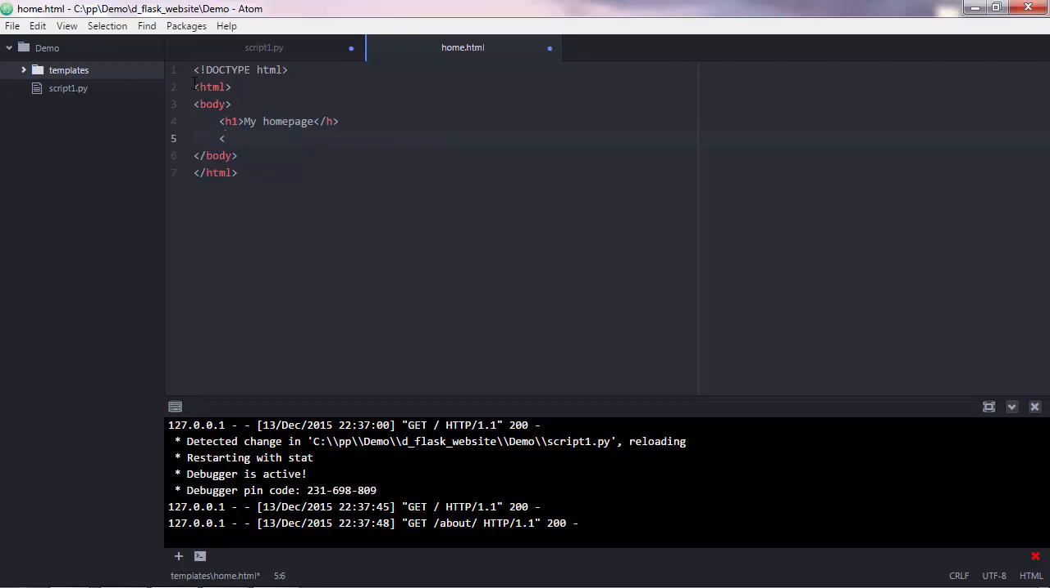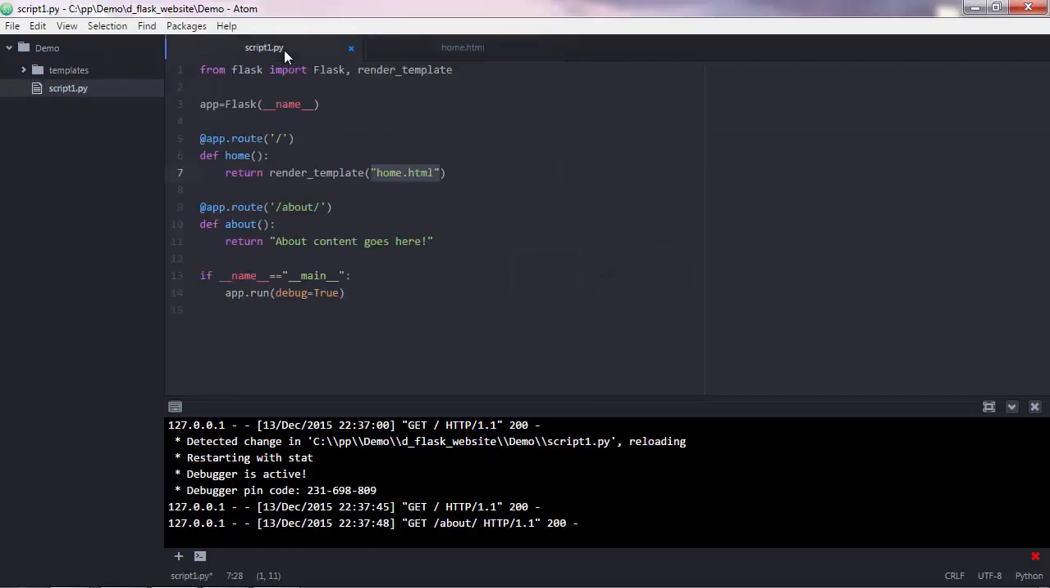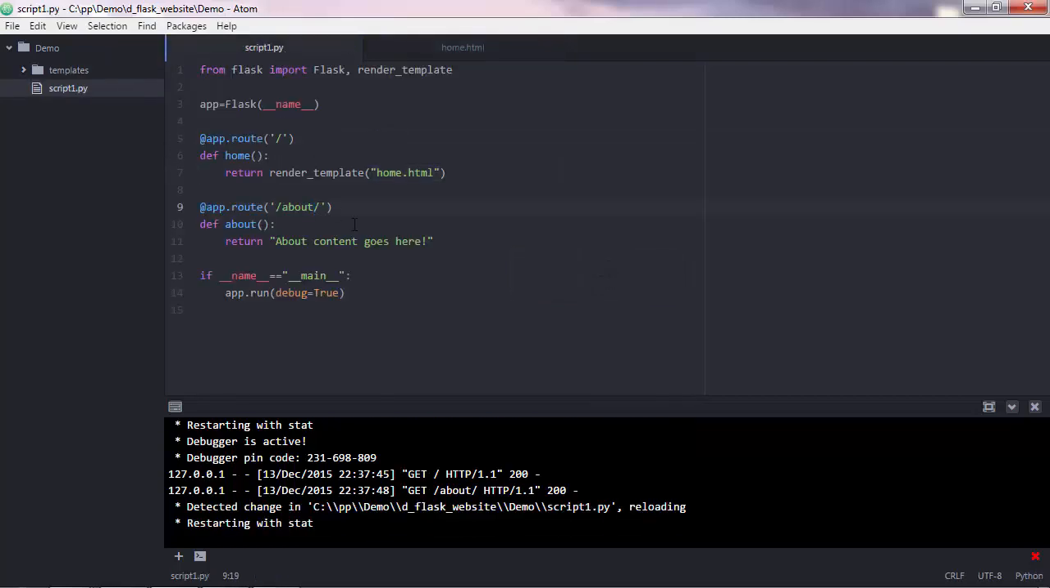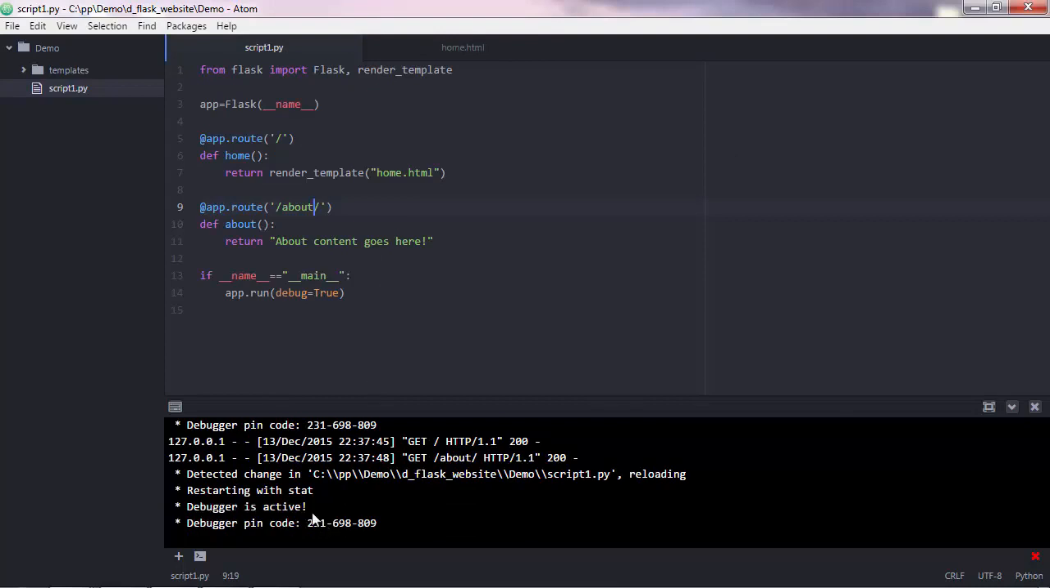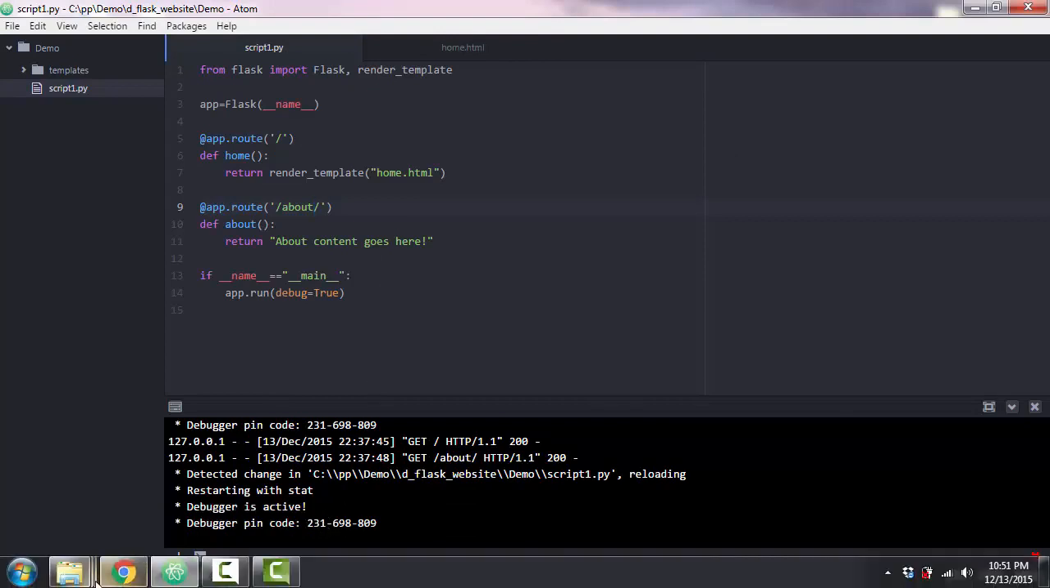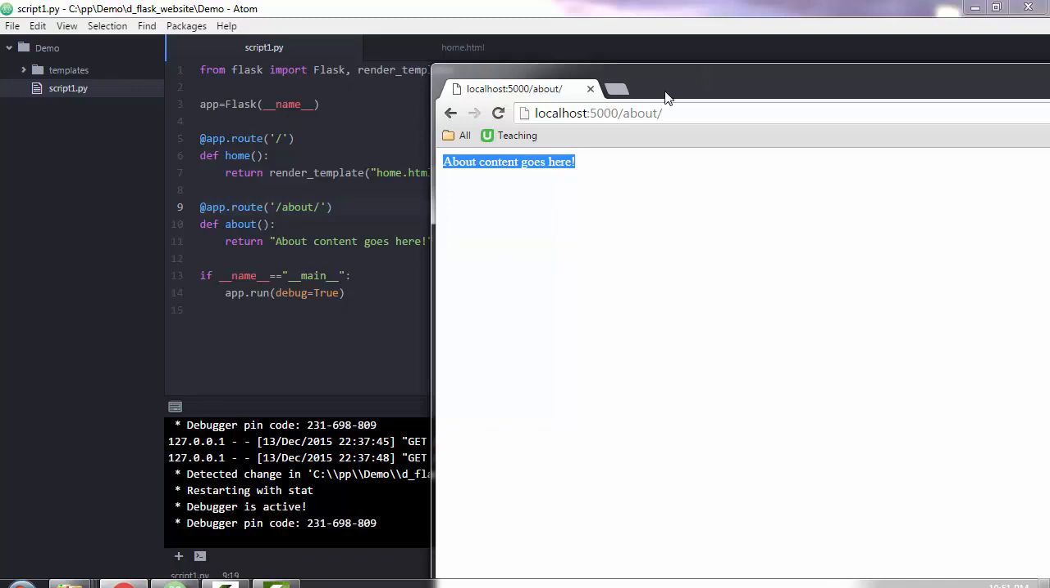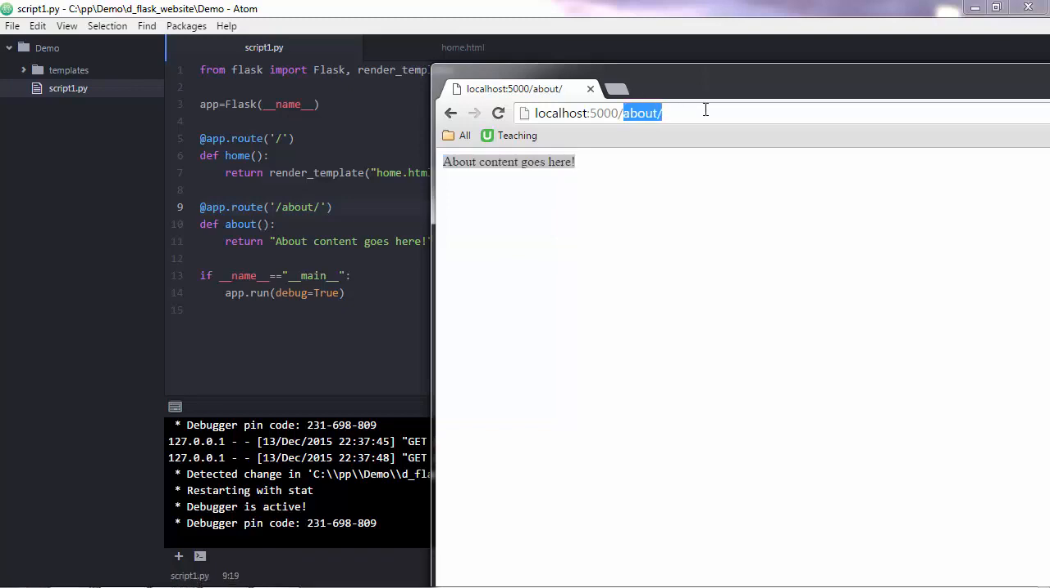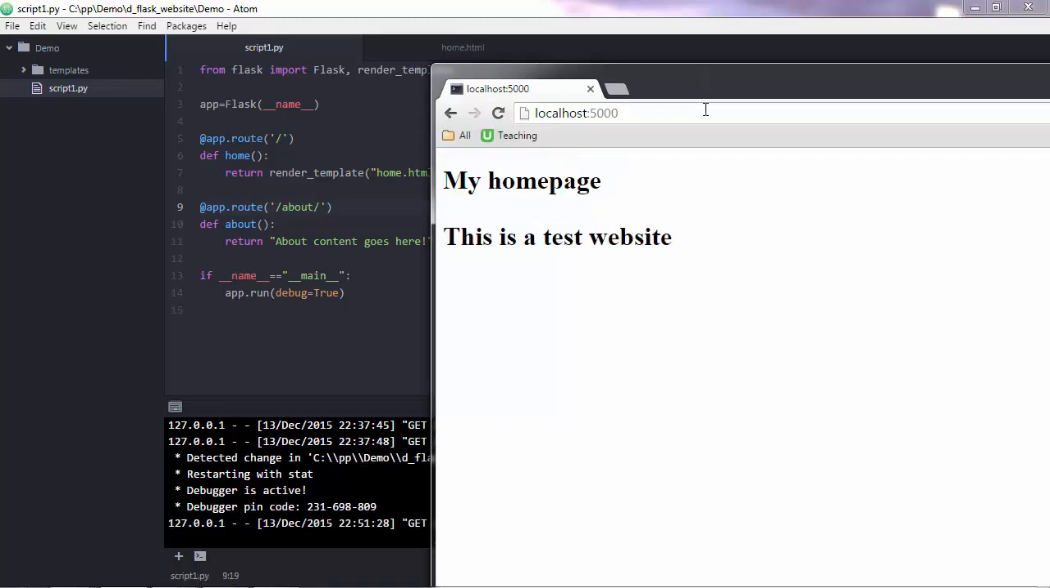And yet another different type of tag, which is a paragraph tag. And say this is a test website. Click save. And yep, you should be good to go. Go to your script, make sure you have saved it. And the web app is restarting, and I'll go now and visit my home page. This is the about page. This should be the home page.